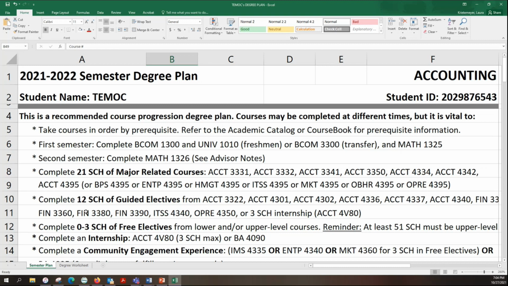The same information is written in the semester degree plan. It is just laid out differently. The semester degree plan is outlined by each semester on how you should take your classes. So they are distributed differently than the degree worksheet where it's all grouped by category.